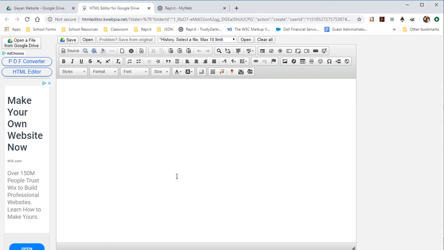Now, when this opens up, you're going to see more of a GUI interface where you have buttons to click on. It's not all code-based. The first thing you want to do, though, is save this. Notice it opened up in a totally new website. This HTML editor.kwebpia.net allows us to create a web page in a design view, but also to save it on Google Drive.